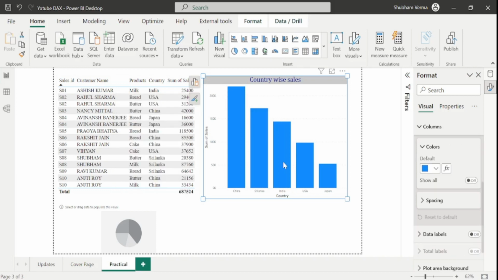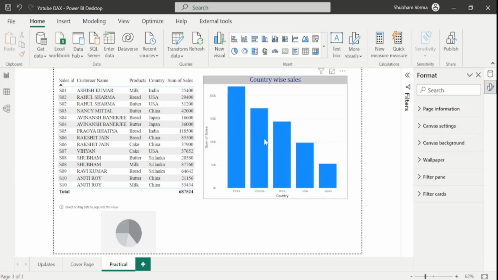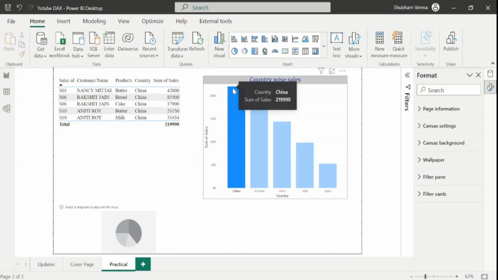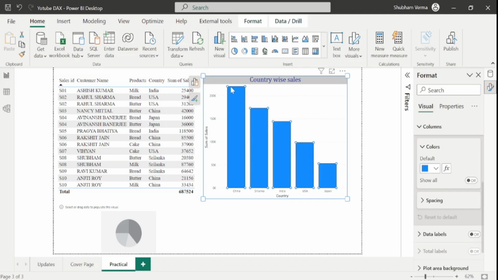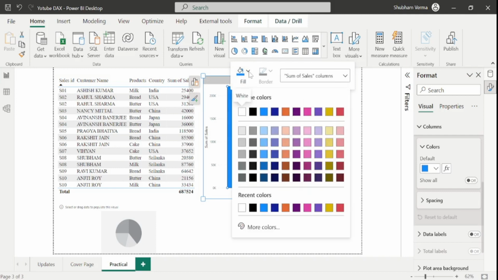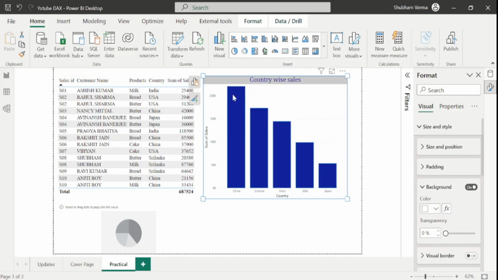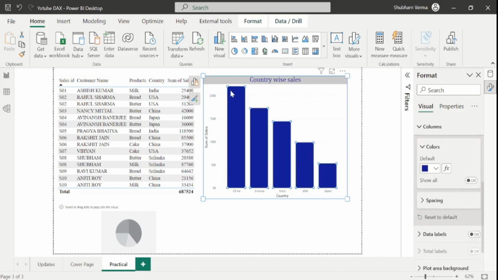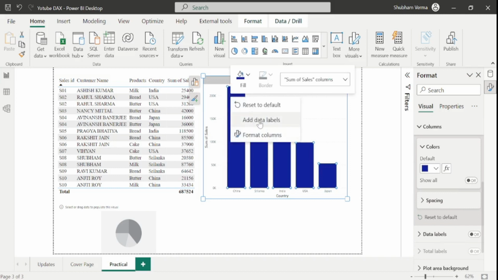Let's suppose I want to change the color of these bars. To select the bar graph, I double click on the bars. Once I select these bars, you need to right click, and here you can see the option of fill. From here you can change the colors of these bars, and you can see our bar color has changed. If I right click again, you can see we have one more option called add data labels.